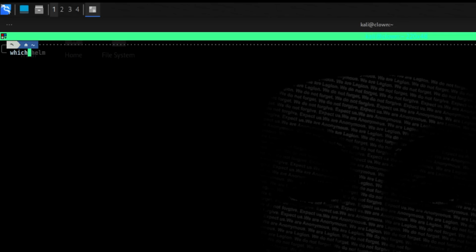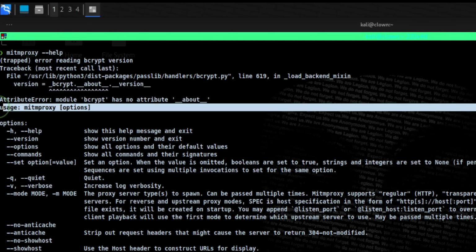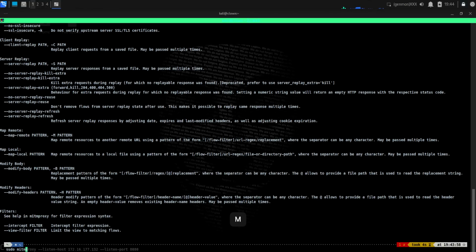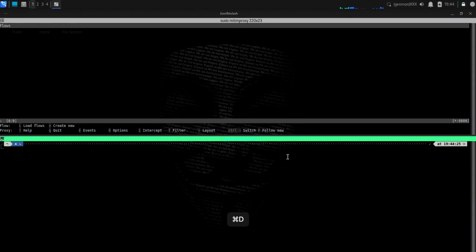Let's check how we can run the main binary. It only accepts arbitrary options, but this is enclosed in square brackets, which means it is optional. So let's try to run it without any parameter. Okay, it's running, but we don't see anything yet since there is no traffic to intercept. You can also see here the different menu options at the bottom. Normally, proxies run on port 8080, so let's confirm.